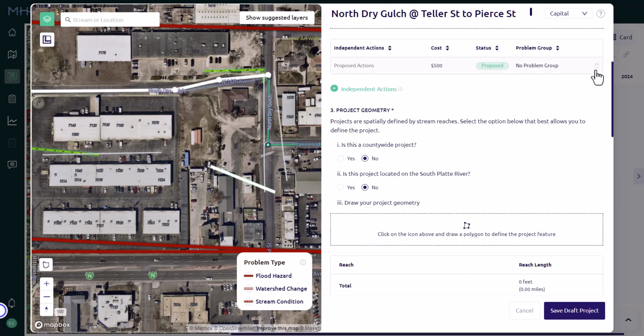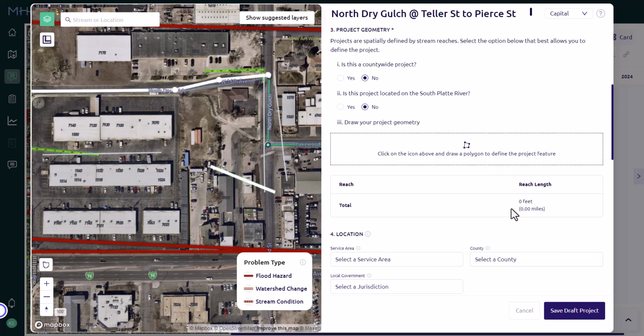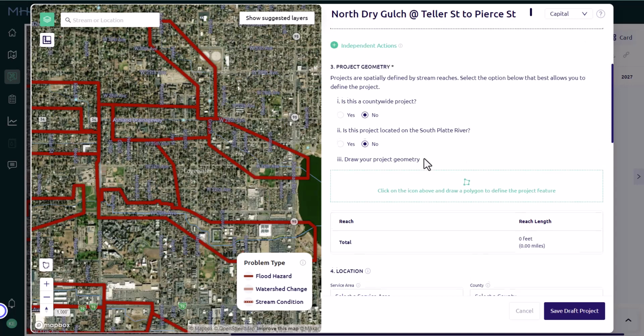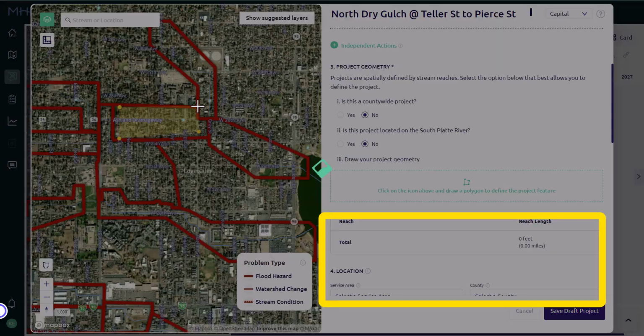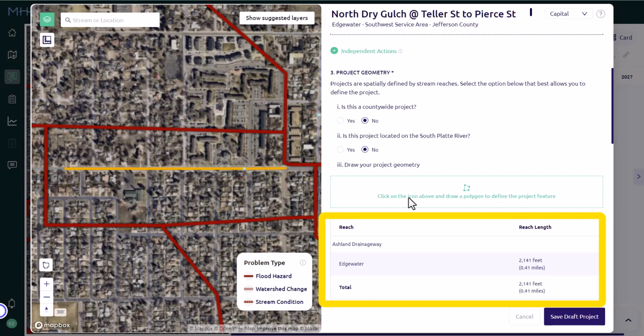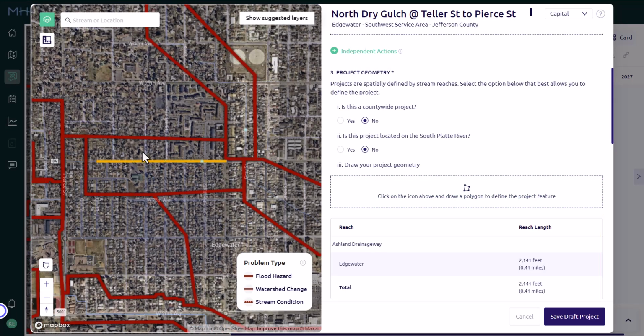Next, you will need to create your project geometry. Use the Polygon Select tool to draw the extent of your project along a stream. The table below will show the length of your project along each stream within the intersecting local government boundary.